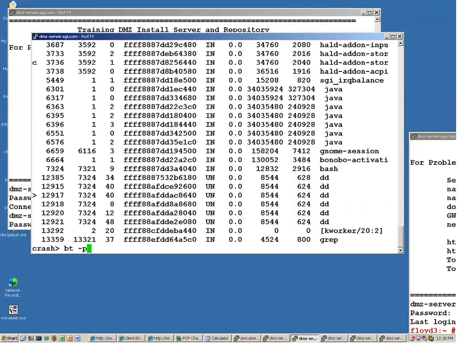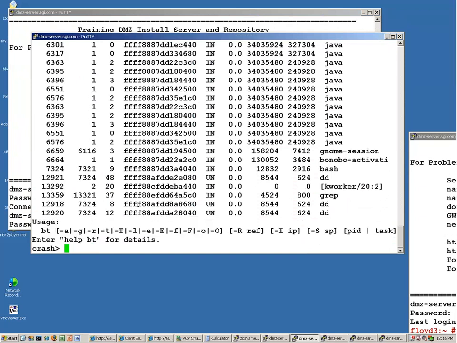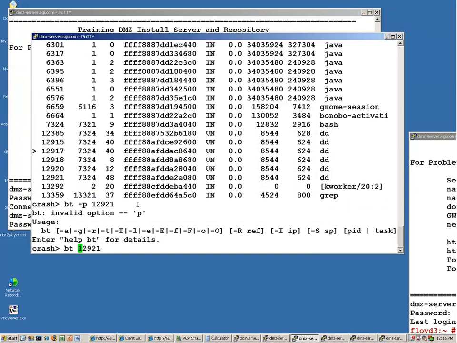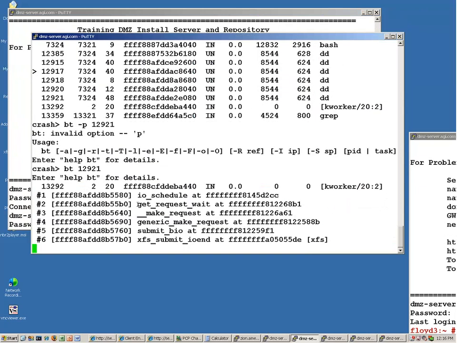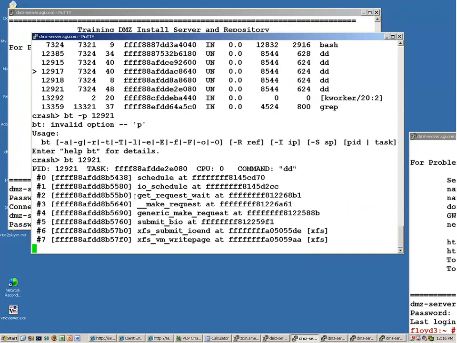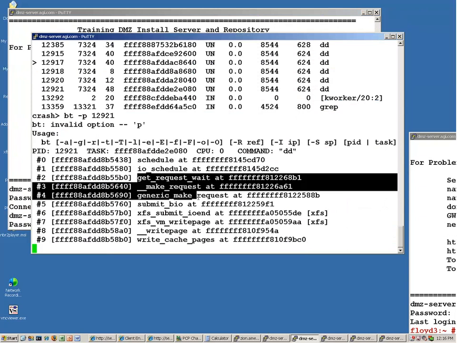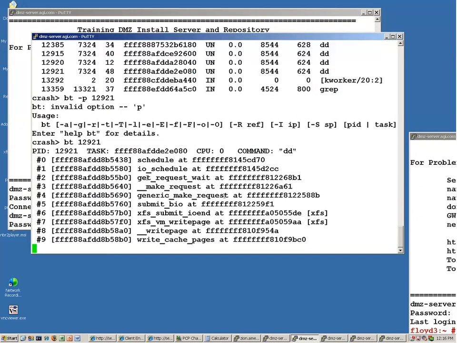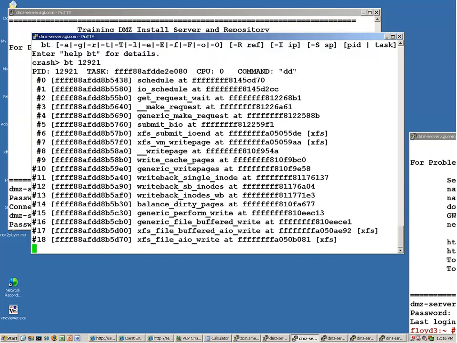Backtrace -p, I think, on 12921, no -p option. So there's that get request that we were talking about. What I was trying to say, this is always data. I don't know specifically what get request or make request is.